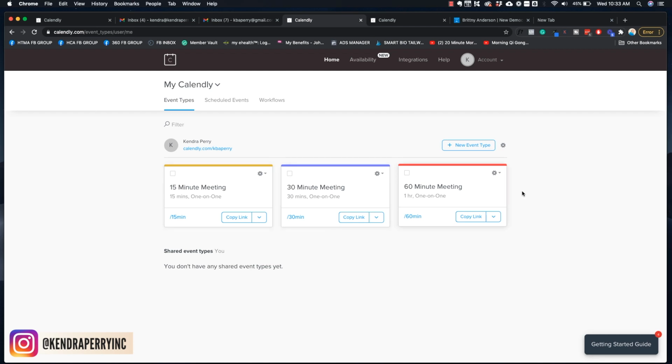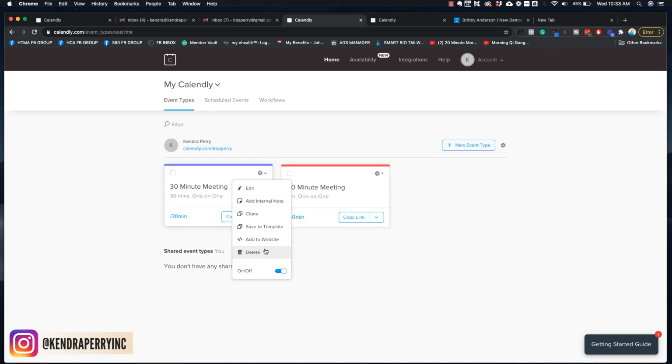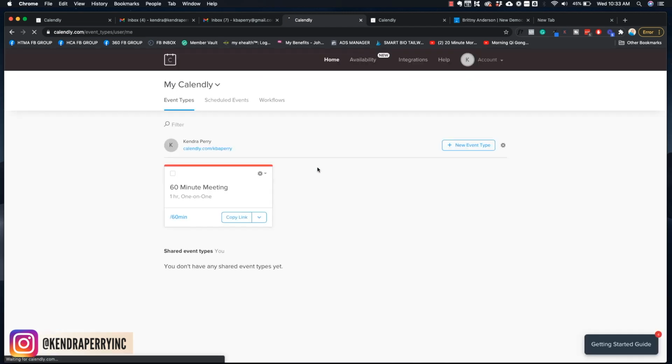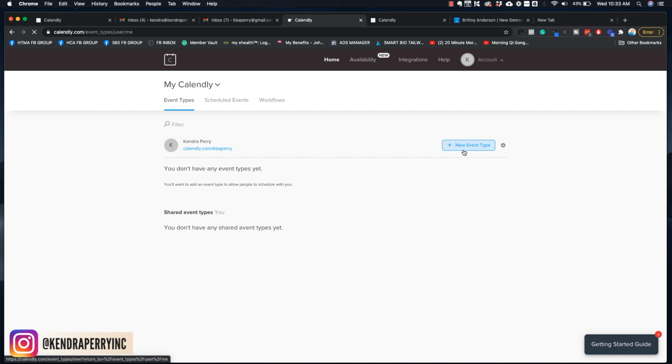Okay, so Calendly will automatically give you these meeting types. I'm just going to delete them because I like to set things up from scratch. So I'm just going to click this little arrow here, delete these, get rid of that, and then I'm going to go new event type. For a lot of you, the first appointment type that you set up is going to be your sales call, your discovery call, whatever you call that. So I'm going to say new event type.